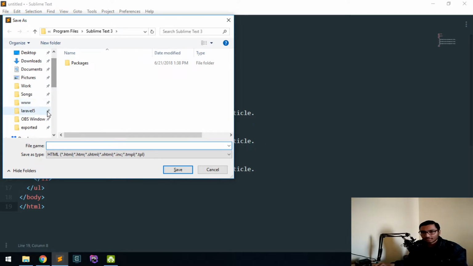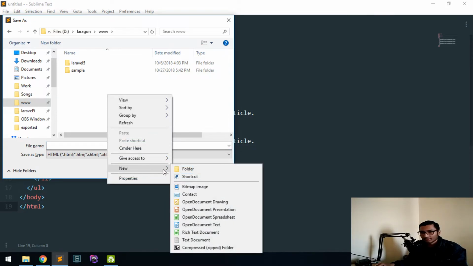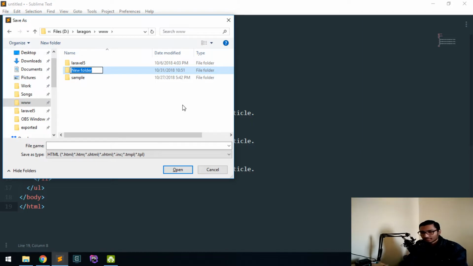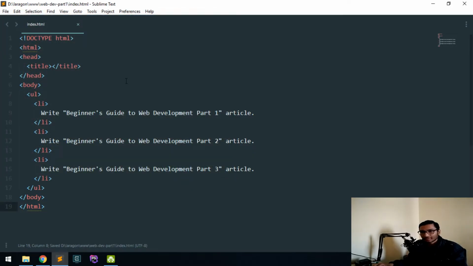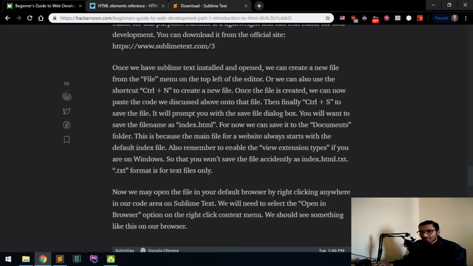Now we need to save the file somewhere. For now, let's just save in World Wide Web, and let's make a new folder right here. We'll call it web-dev part 1. Inside here let's just name it index, because index is the main starting point when you go inside any root. The main file is always called index.html. That's the home page. Alright, so that's done. Same thing on the file right here.